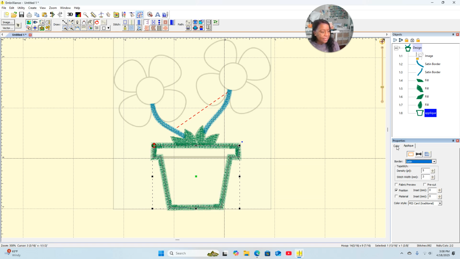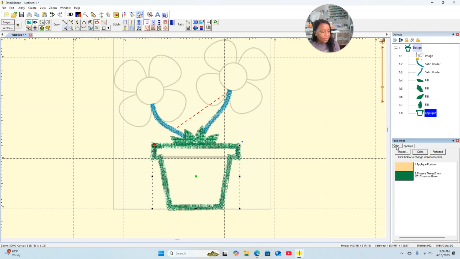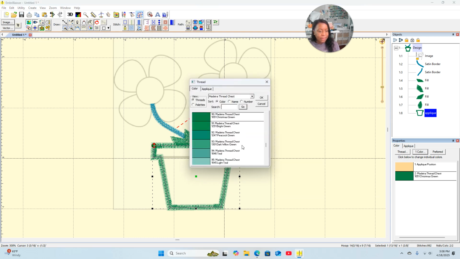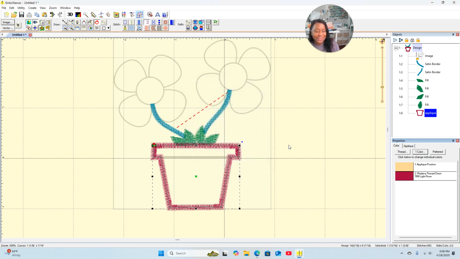Right there. Let's change the color of the green. We want it to be some kind of... so really my goal was just to show you how to bring this in. So this is just all extra.